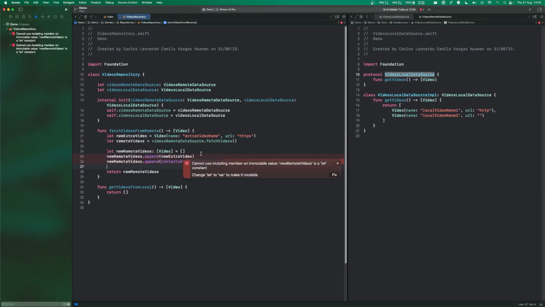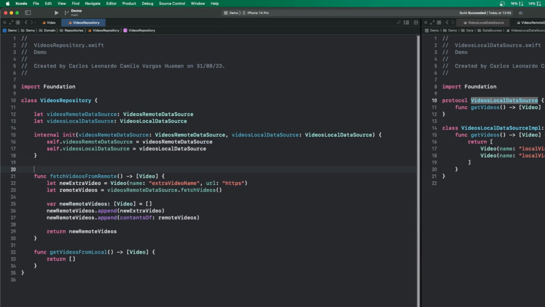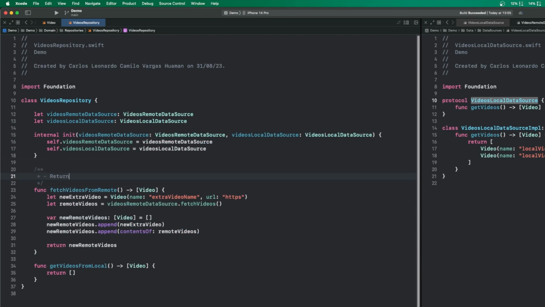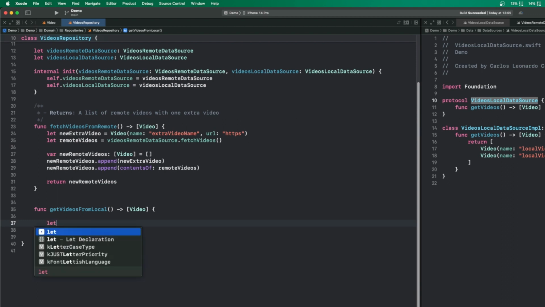Okay, and now we need to change the declaration of the variable to var, and yeah, the build succeeds. So in order to clarify the functionality, we are going to add a comment. Let's do the same with the second function.